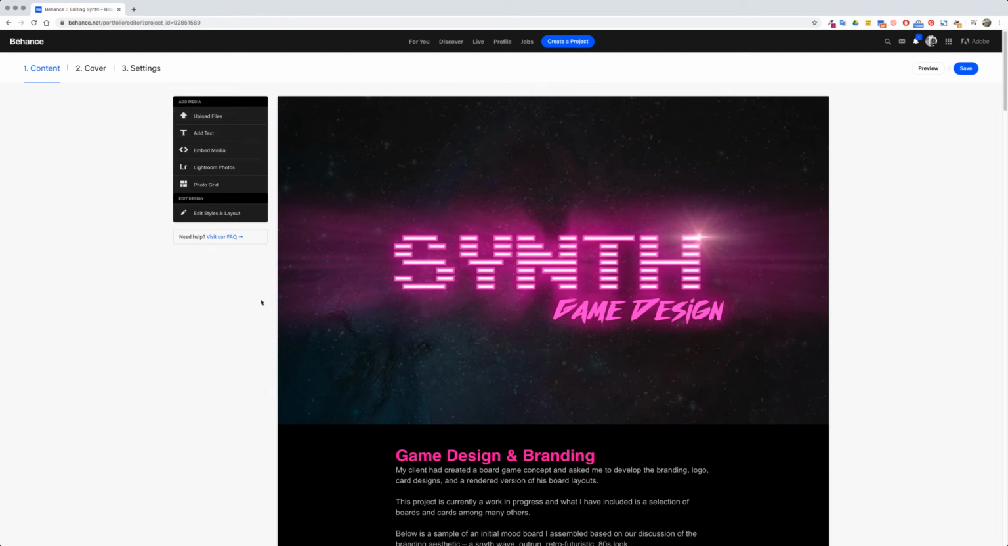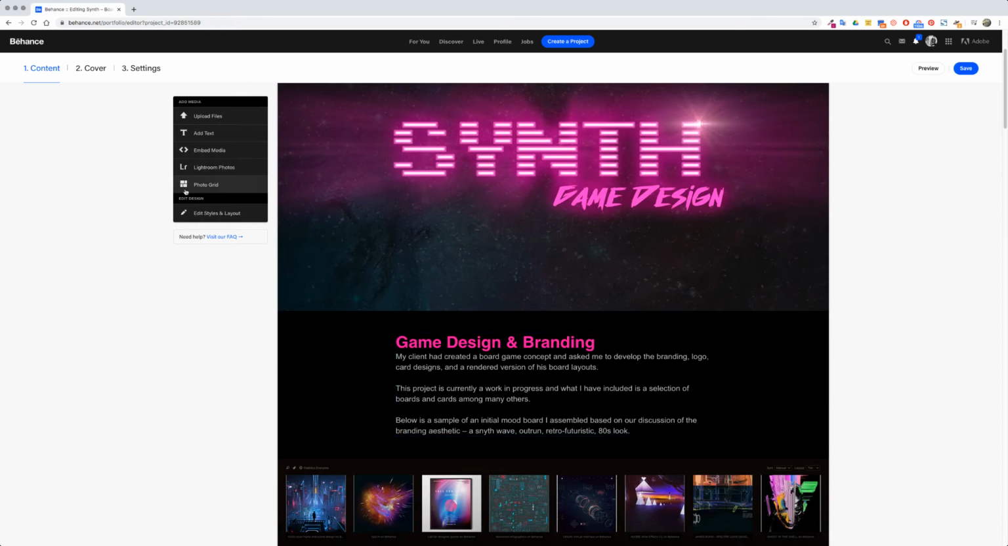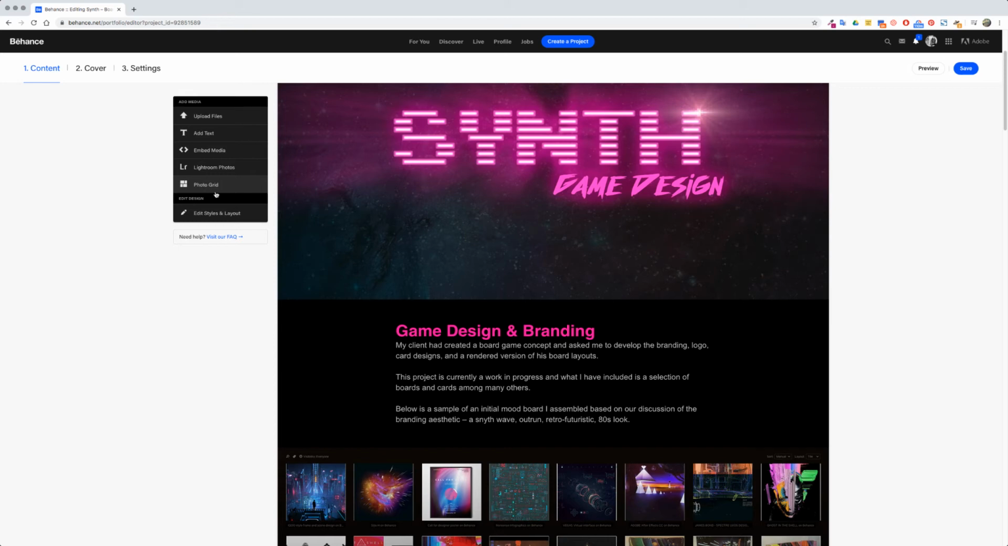You can add text. So that's what I have here. You can embed media. So if you do have a Sketchfab thing, basically like a 3D rotation, you can embed that. This is for Lightroom. So if you have the Lightroom app, it lets you import it directly. And then photo grid is if you have several images that you want to import to create a grid.